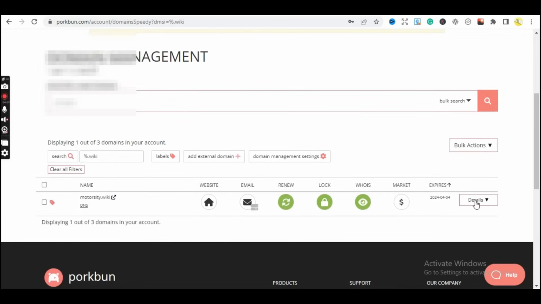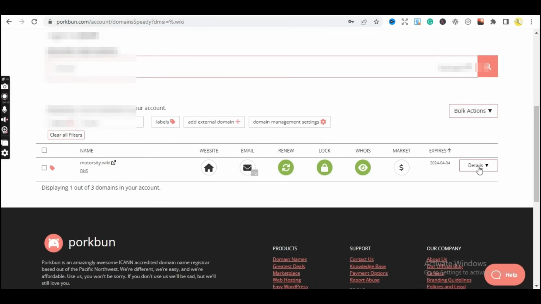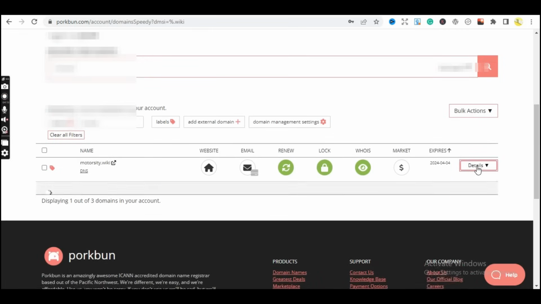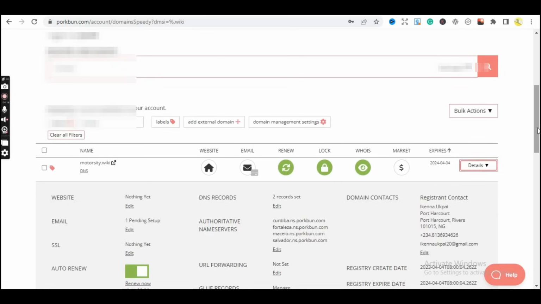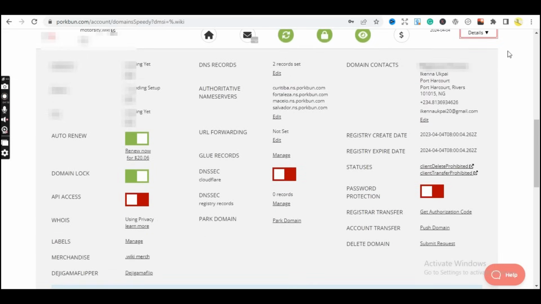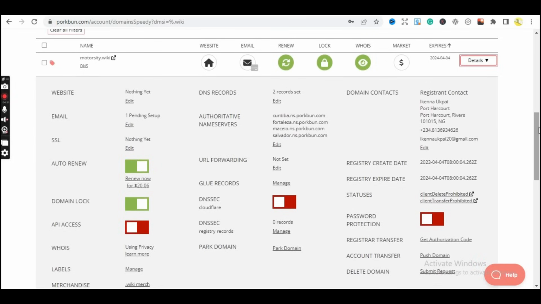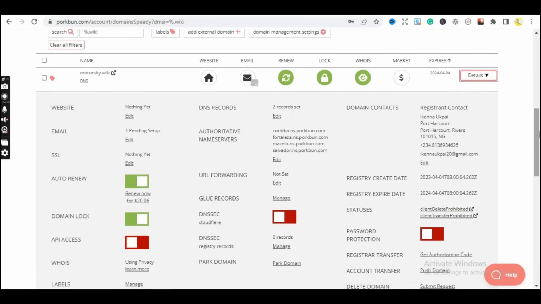So what I'll do here is just click on details. Once you click on details here, you're going to see several pieces of information. There is one thing we need in order to connect the domain and the hosting, and that thing is called DNS, that's domain name server. We're not interested in these other things here, just the DNS. So this is the DNS record, and these are actually the name servers that we are looking for.